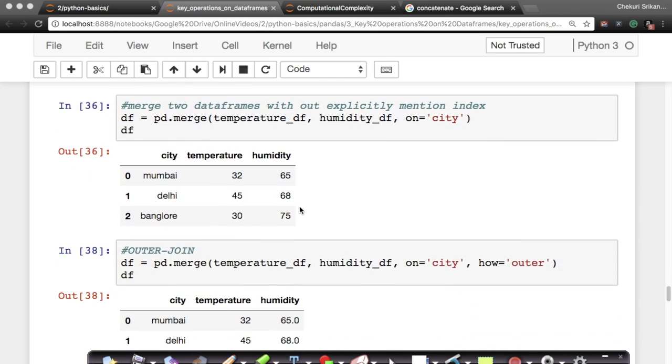Now I can say this command called merge. Okay. If I say pd.merge, and if I give it two data frames, my temperature data frame and humidity data frame, and I want to merge it based on city. So this is the column name. The column name is city, right? So what it does is, now it looks at both the data frames that we have.